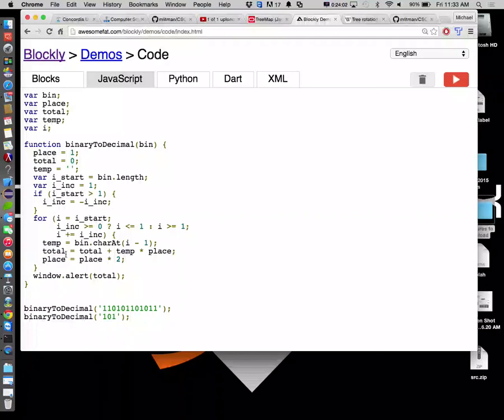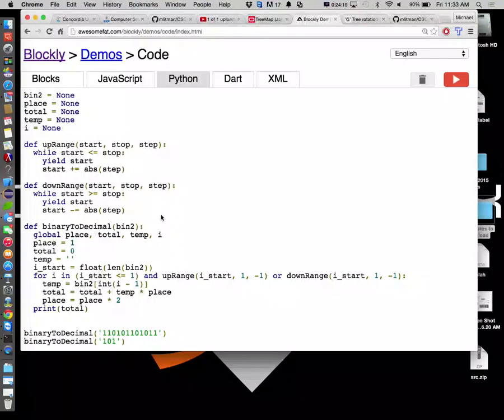Here is the total equals total plus temp times place. This is that logic right there. And here's temp is equal to the current character. Yeah, so this actually has to be something dealing with JavaScript. Let's look at the Python equivalent. Let's see if Python works the same way. It's producing the same code, but let's look to see if Python will allow us to take the string 0 or the string 1 that's stored in temp and multiply it by place.